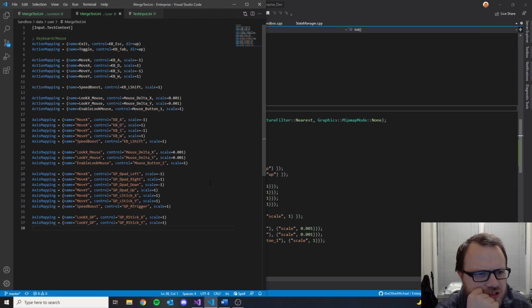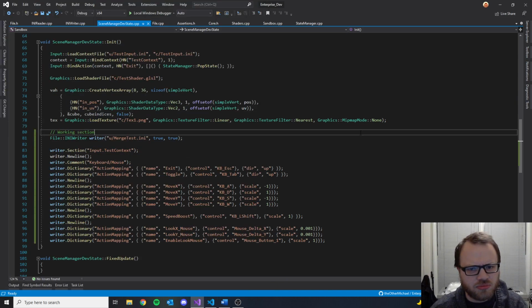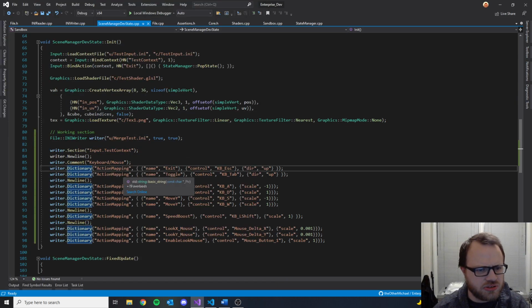But the bigger problem is that all of the keys that I wasn't expecting to keep stayed. Actually, all the keys that I tried to replace stayed as well. How many lines did I add here? 1, 2, 3, 4, 5, 6, 7, 8, 9, 10, 11, 12, 13.